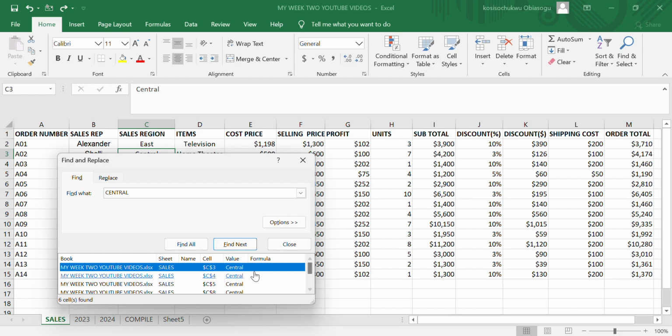As you scroll down here, you can actually count them. You see them here, at cells C3, C4, C5, C8. You can actually count the inputs. You see the 6 cells from this number here. So you know that 6 inputs have a sales region in the central zone.